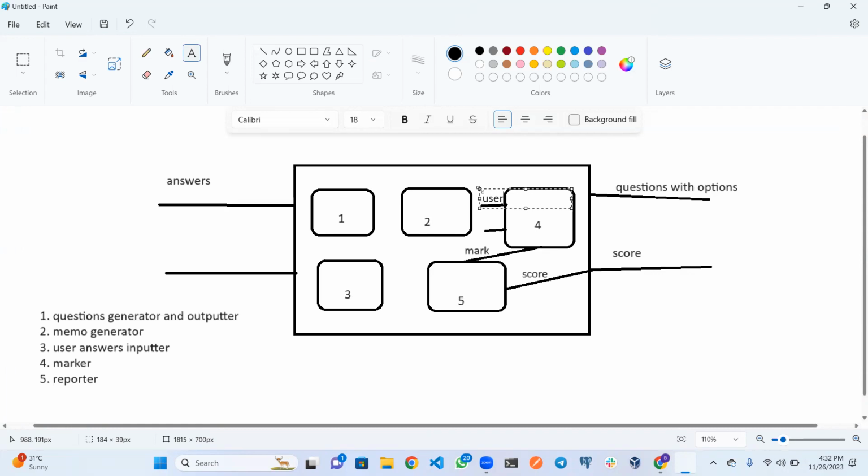It takes user answers. User answers, you take the memo. Okay. It takes user answers plus memo. Then it does the marking. Okay. Enter the mark. The mark, if you are the reporter. The mark will be the output as a score.